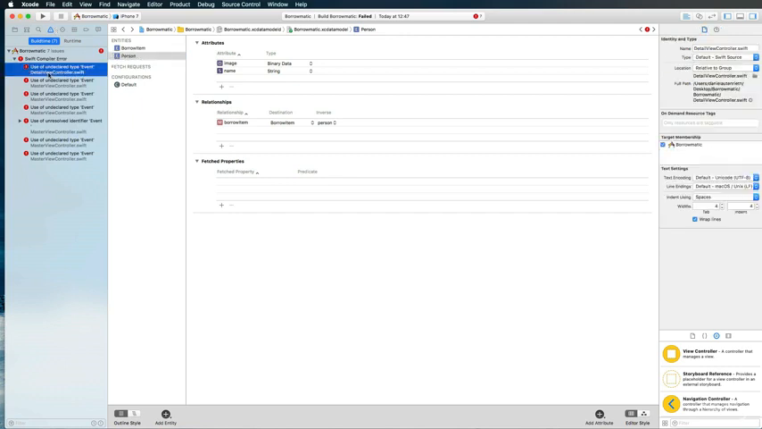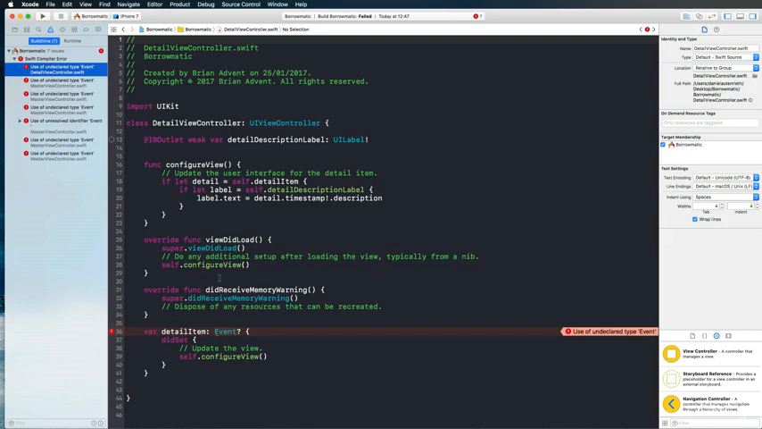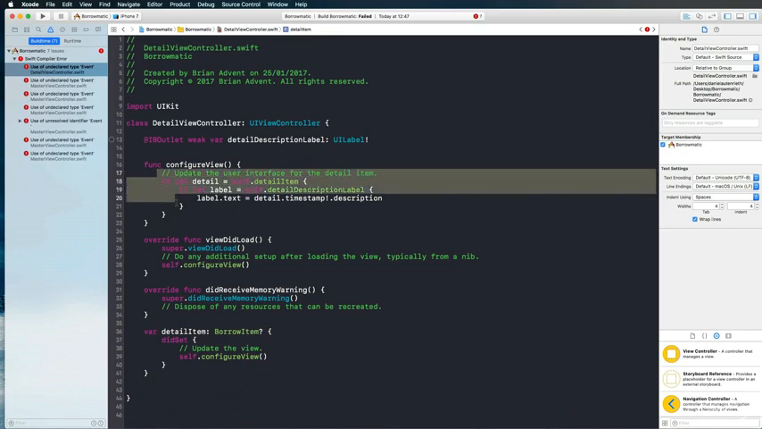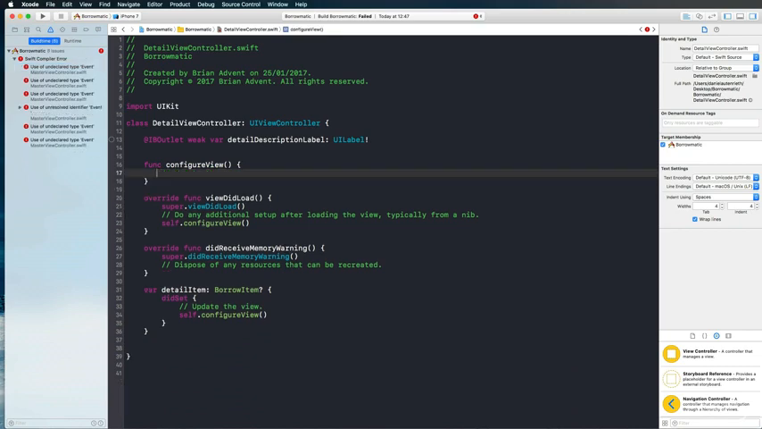So let's have a look at one of those problems here. For example, in the detail view controller, we have a detail item automatically generated by Xcode that is of type event. We are going to replace that with a borrow item. Then we also have to remove some of the code here in configure view. We might reuse some of these features later, and then we build again, and still having 7 issues.